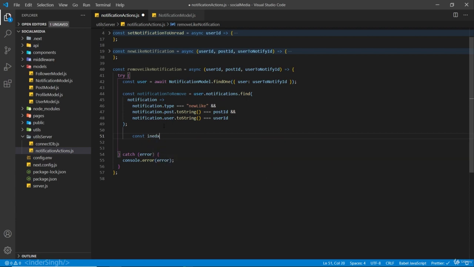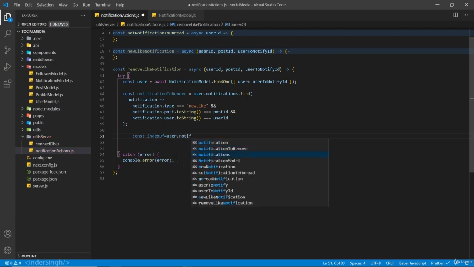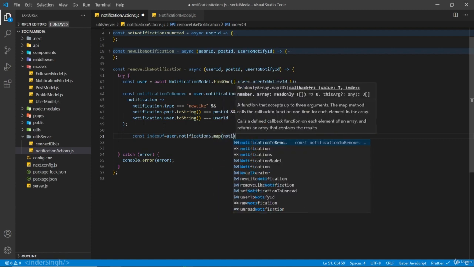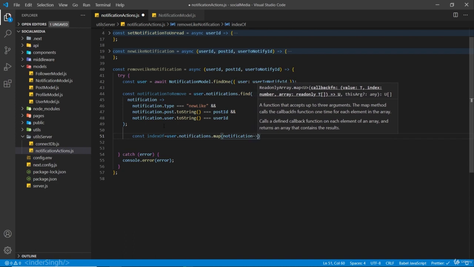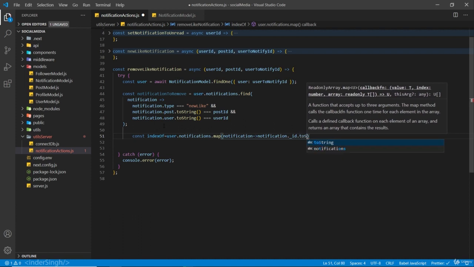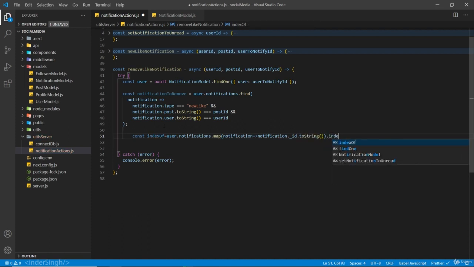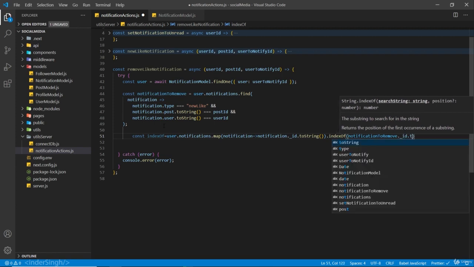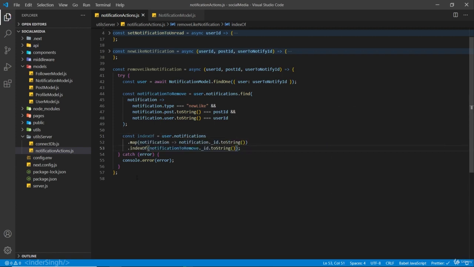So const index of = user.notifications.map, notification, and here notification dot underscore id dot toString dot index of notification to remove dot underscore id dot toString. And make sure to add the toString because the IDs are object IDs. So this will return us the index. We are going to splice it out.